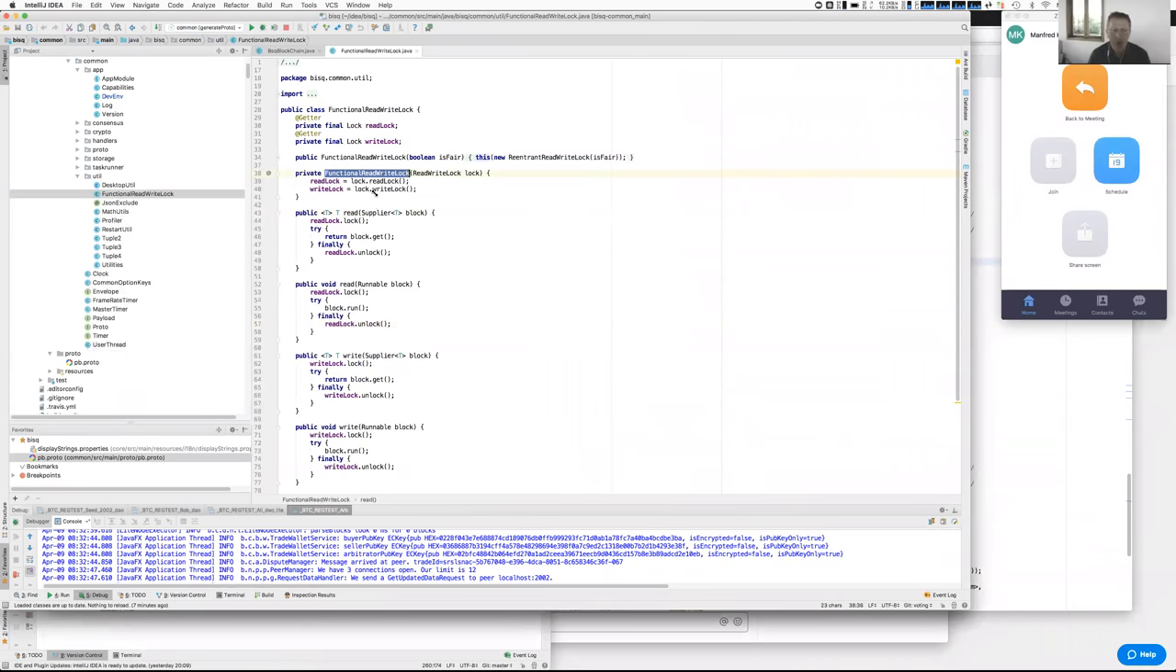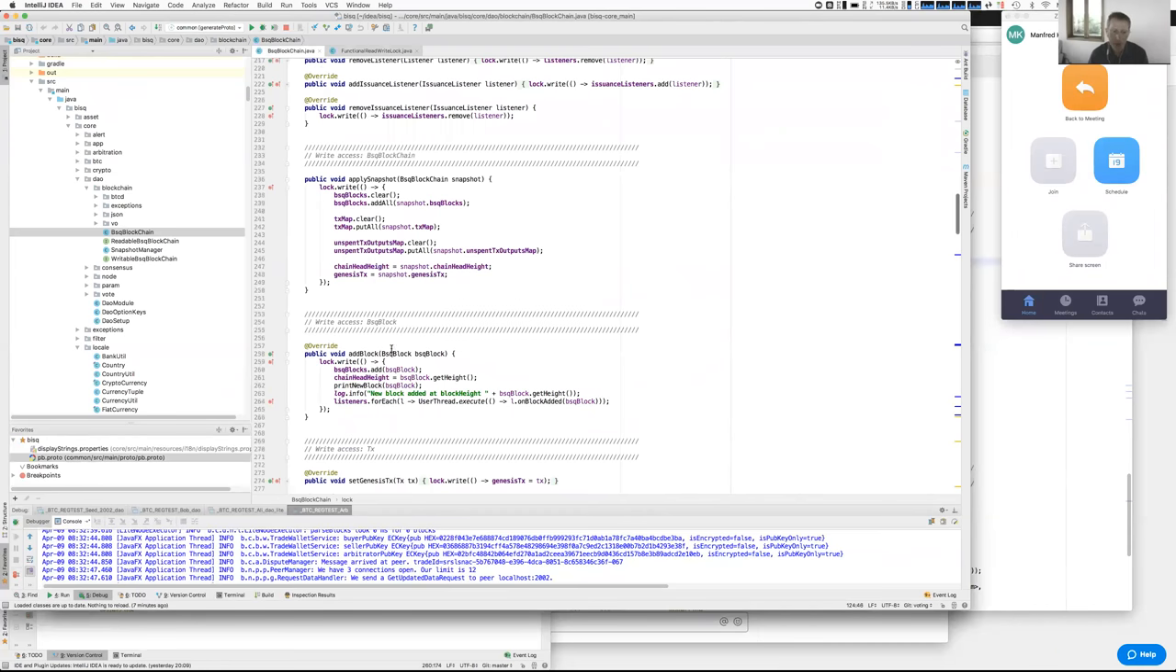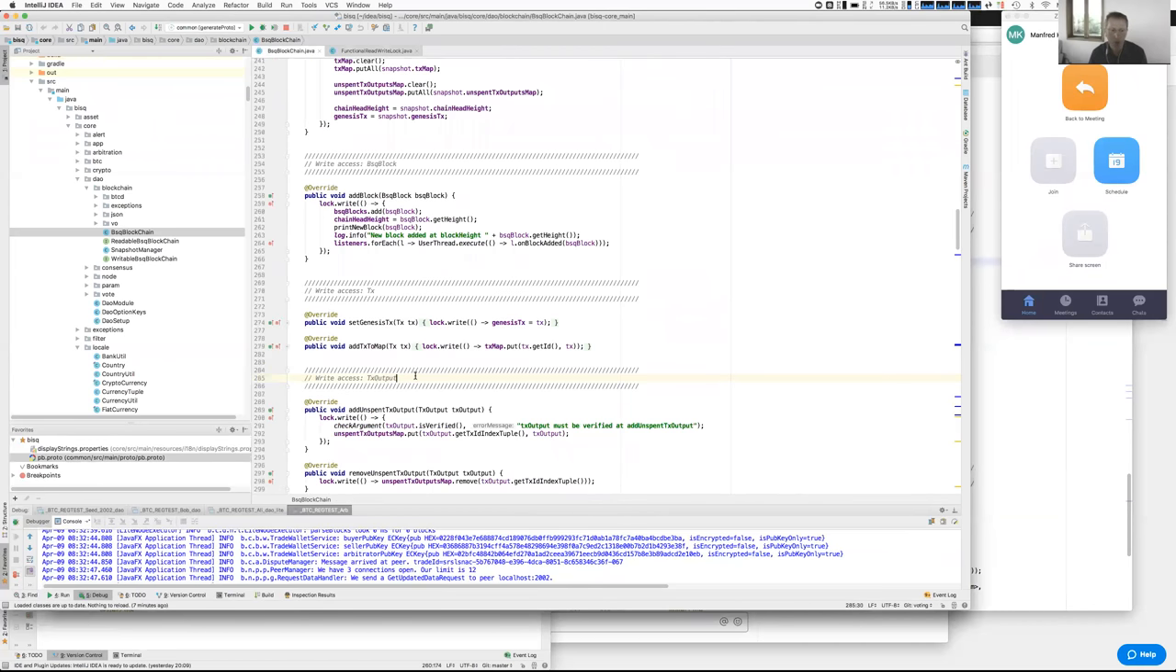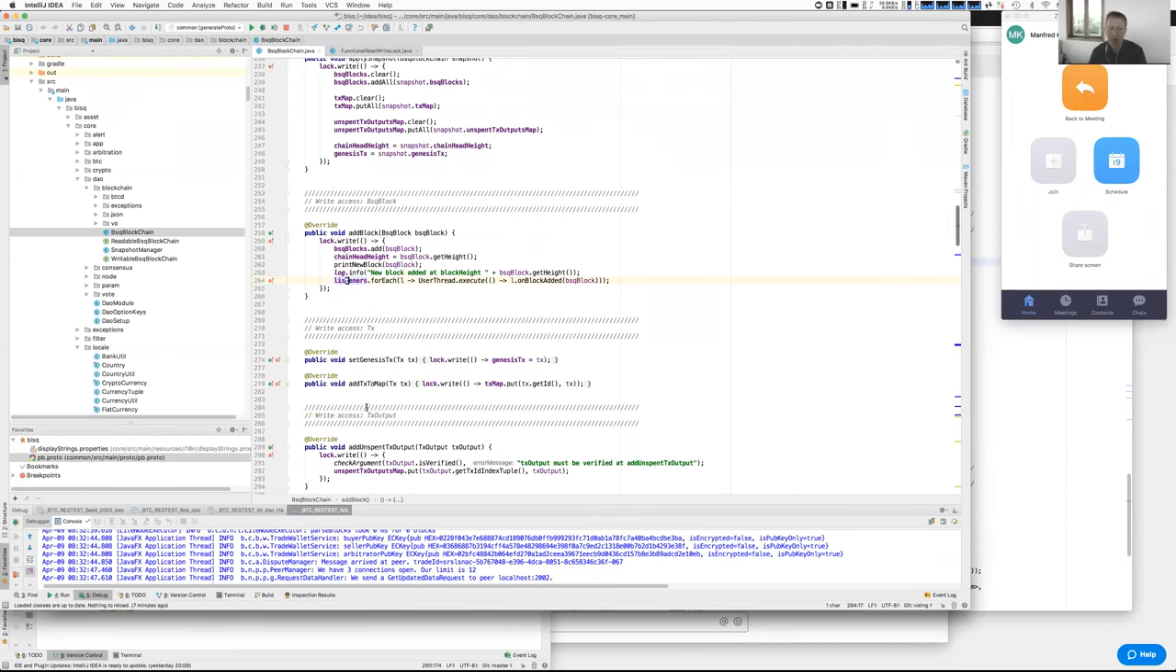We are using this functional read-write lock. It's basically just a reentrant read-write lock in the functional style. When you're accessing or writing, like add block here, which is the main method where you're adding a new block to the data structure, we set the write lock, then we do the work. The listeners, which are usually from other domains, and sometimes also the UI, are mapped to the user thread with this execute. Then you're notifying all the listeners. And that's one of the main problems here, that we are basically getting out of sync.